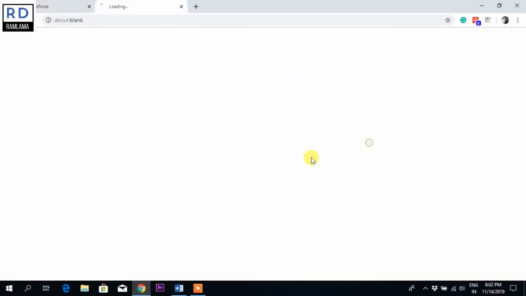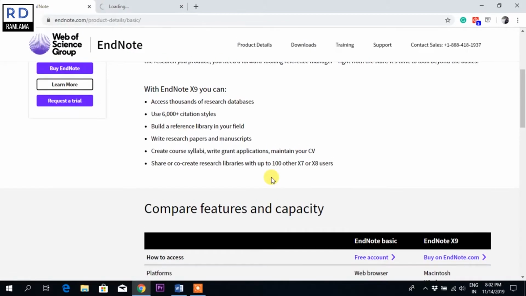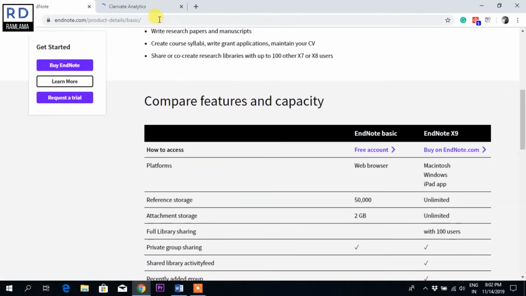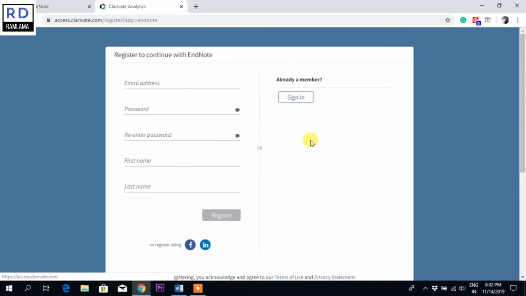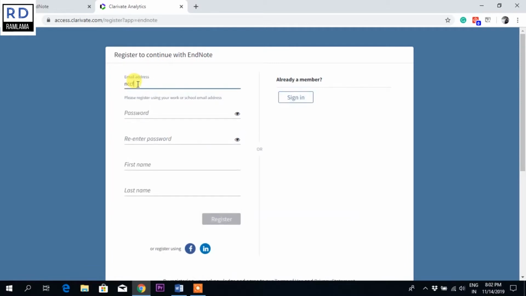In order to create the account, click on free account. It will redirect to a new page. There you have to give your email ID and they will send you an email. Here, if you already have an account, you have to sign in. Now let us register. Since we don't have an account, give your email address. I'll give my email.